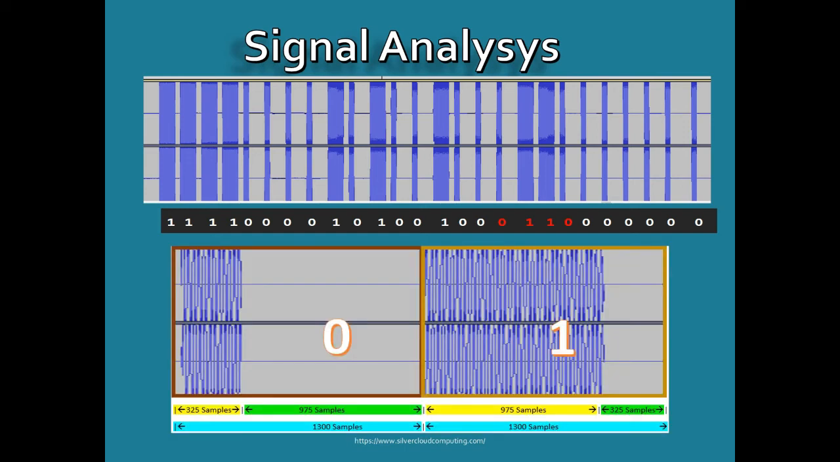Now if we're actually to measure the signal, if we look at the 0s and the 1s, the whole pulse is about 1,300 samples wide. And the 0 is going to be 325 samples, and the 1 is going to be 975 samples. Now those numbers aren't random. If you do a little bit of math, you can see those numbers actually kind of make sense. So let's go ahead and talk about that.